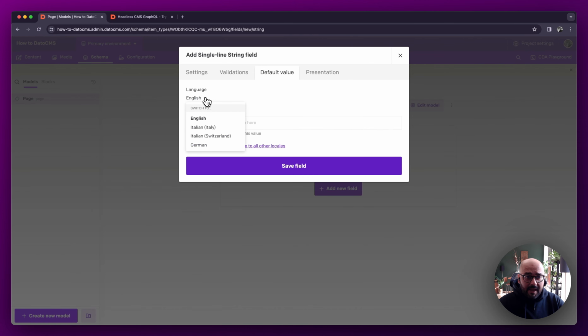Now, in this project, we have localizations for Italian, German, and English, so you can set a default value for each field. This is helpful if you're creating a lot of content in bulk and you just want to create those entries and get back to them to edit at a future date. But it's not something I fully recommend if you have the required validation in place.